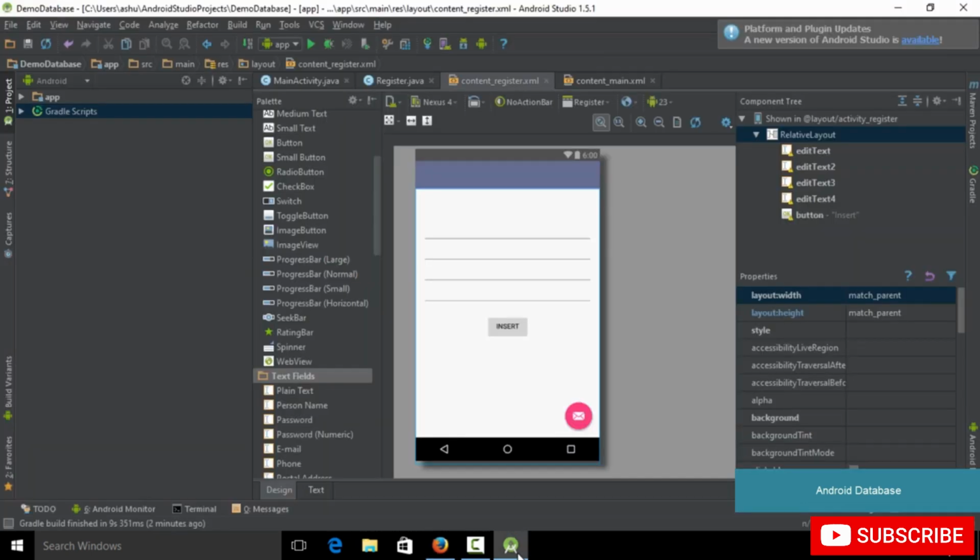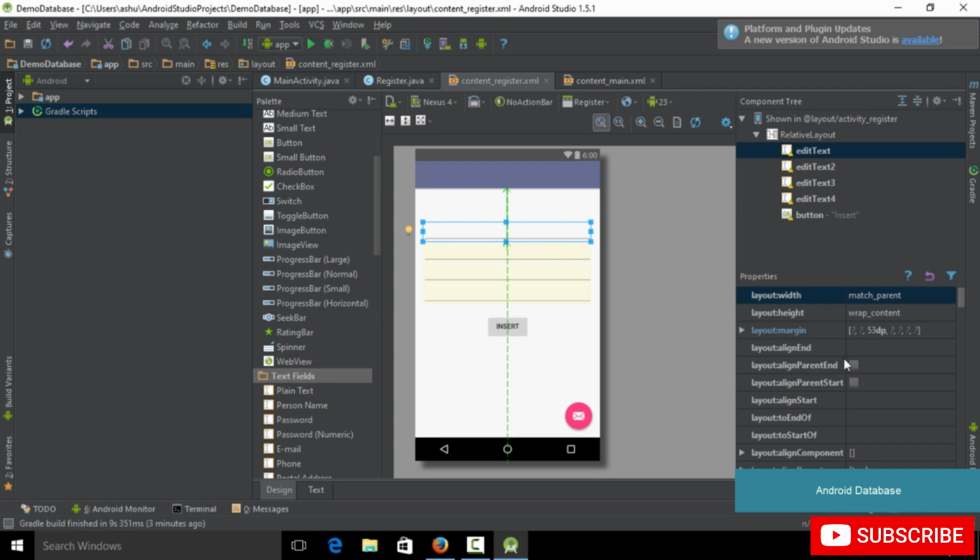So we switch back over here and we actually give, or we actually assign IDs to these text fields. So simply select first one, go to property, search for the property called ID, and as you could see, this is the ID.